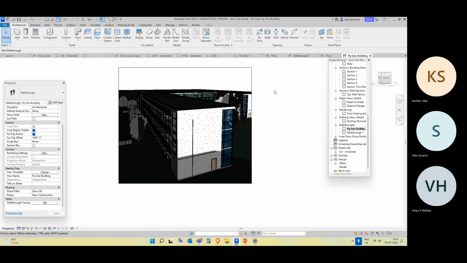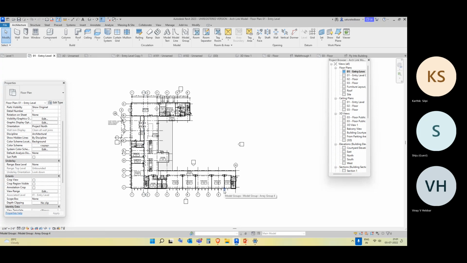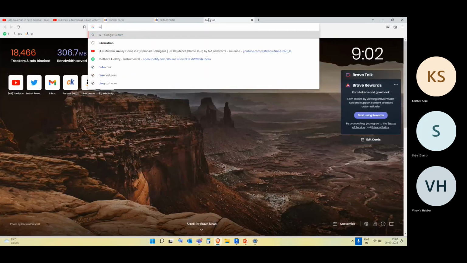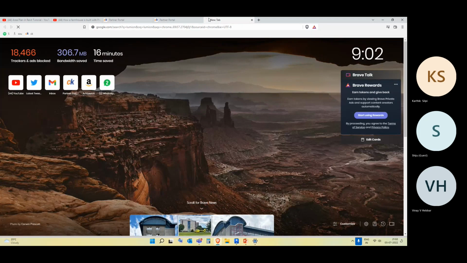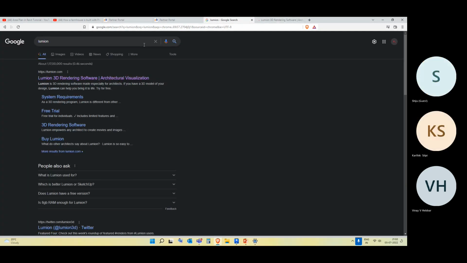So there is one more thing called rendering this whole Revit model in external software. Whatever we've seen until now, we have seen in the default software. So have you ever heard about something called Lumion? Yeah, I heard about that software. So this is one software.